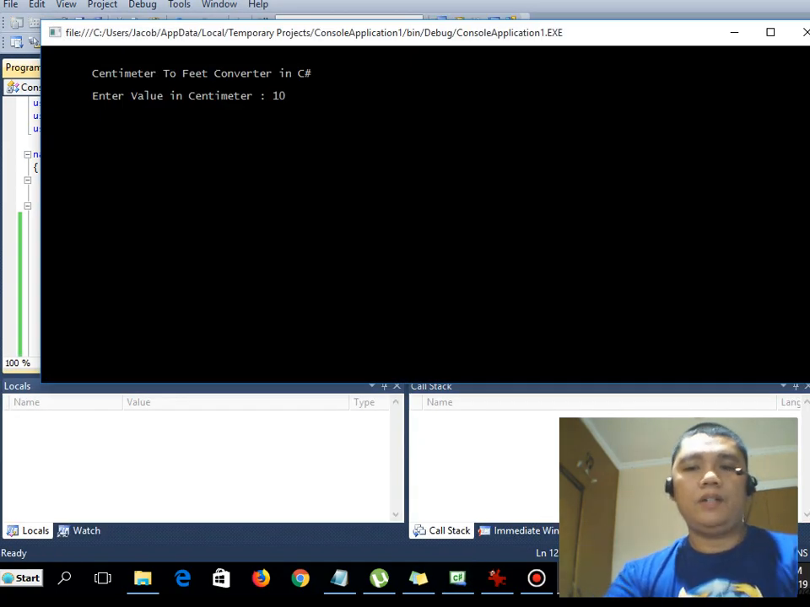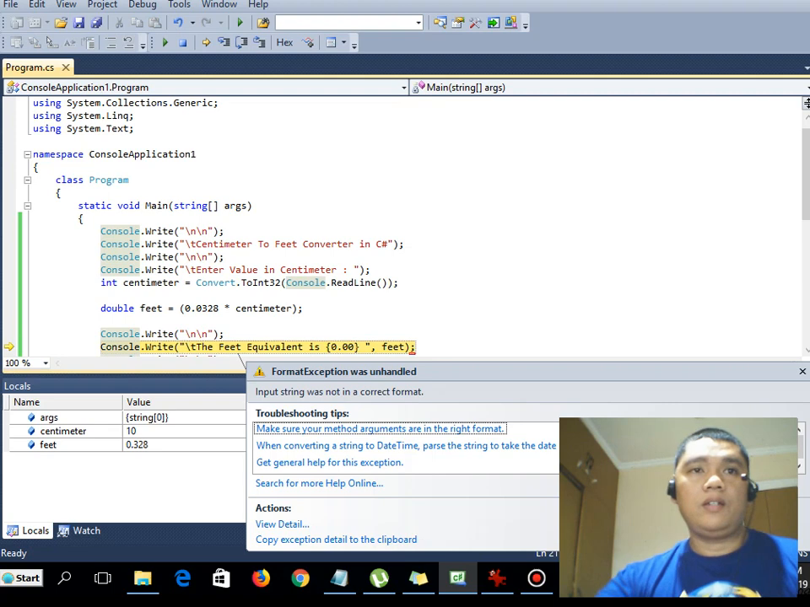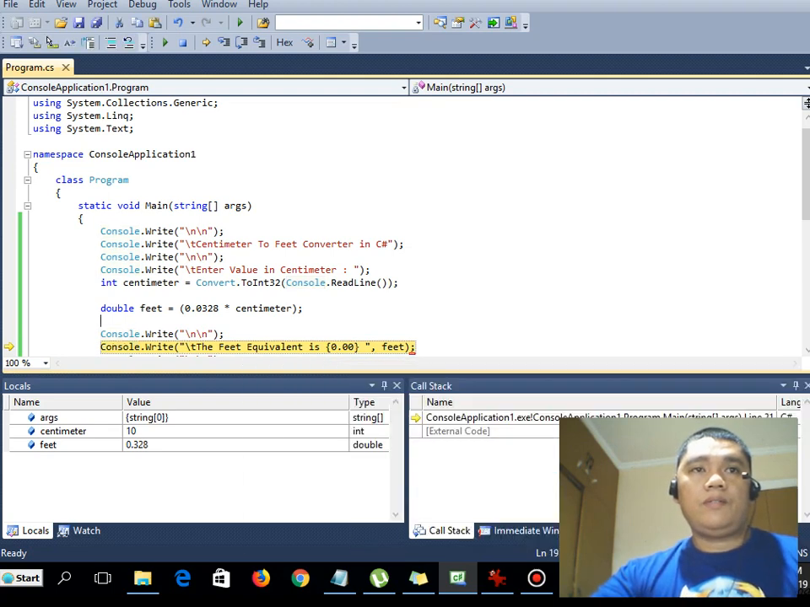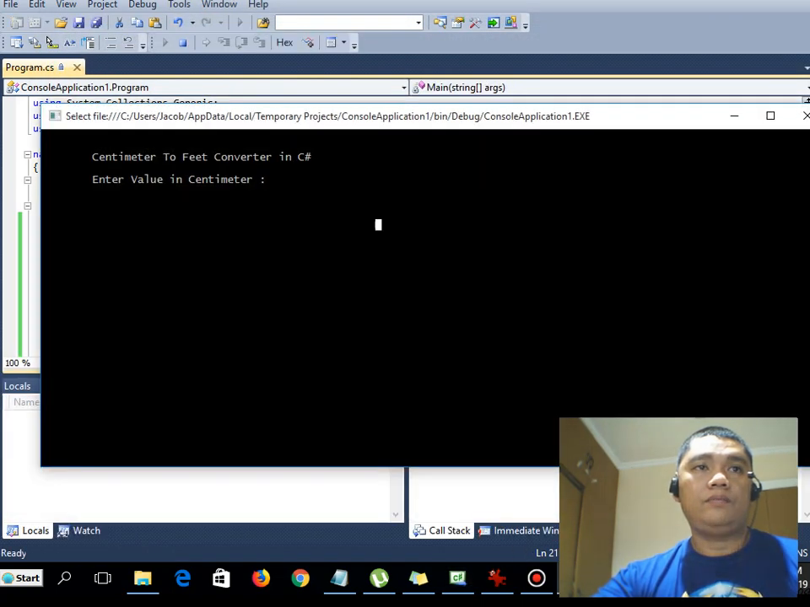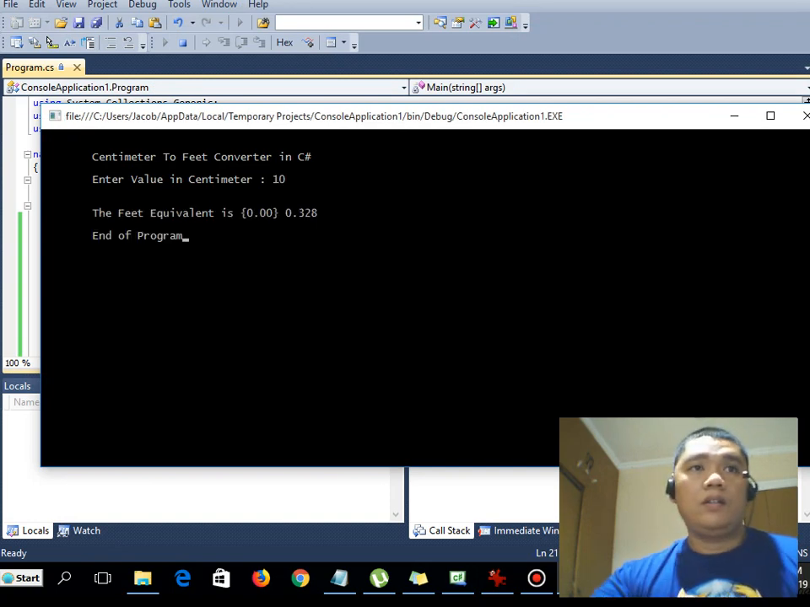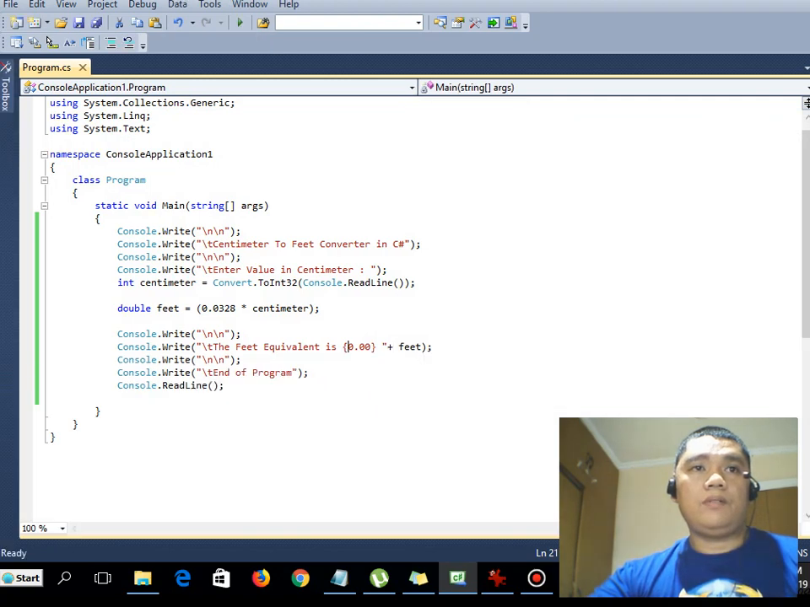Let's say for example we have here 10 centimeter. I think there is a problem on the formatting. Let's try again. Okay, compile and run. Okay, I think there is a problem. We check. Save, compile and run.